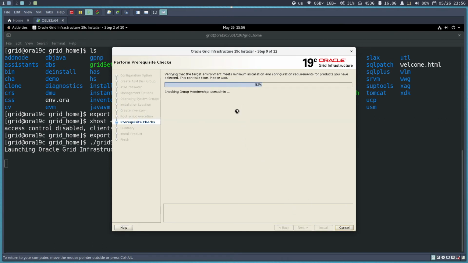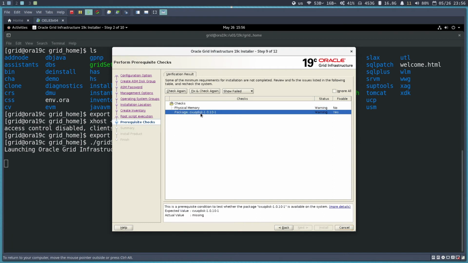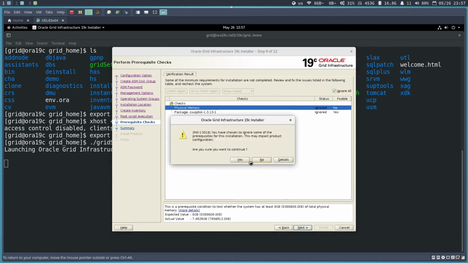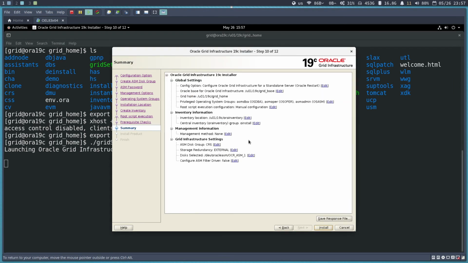Here, this is normal. It's a warning, so we can ignore this warning. In case there is an error or failure, you need to fix it, or you can press Fix and Check Again. But here it is a warning, physical RAM and this package may also be installed, but it's not a big issue. So we can proceed with next, and yes, I want to continue.